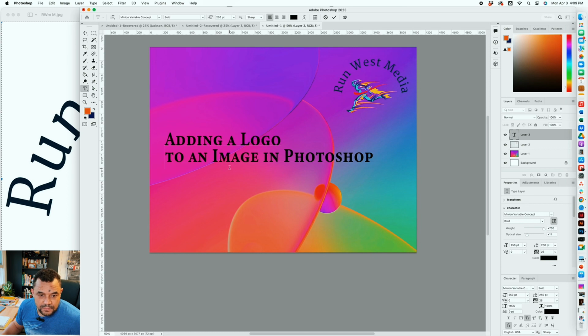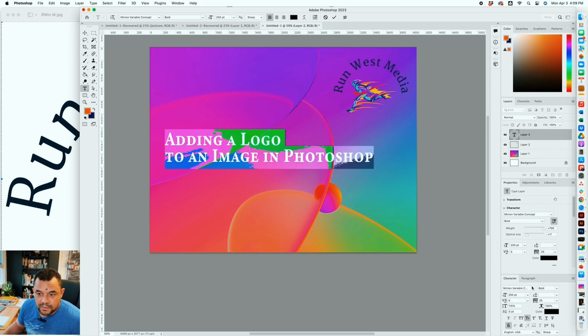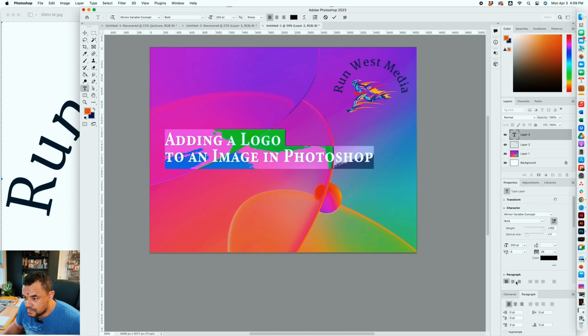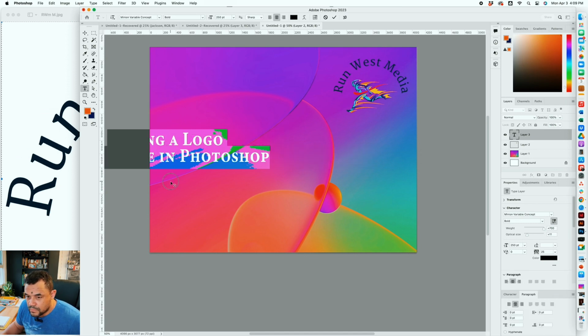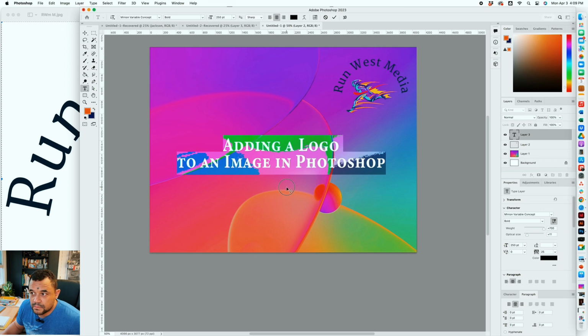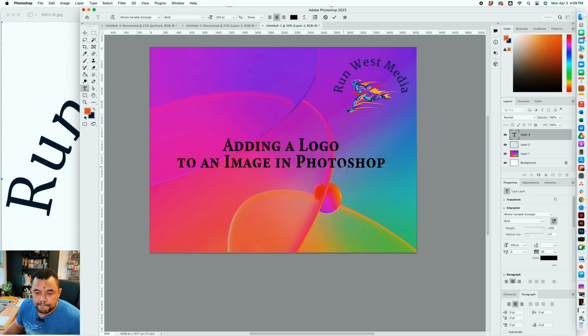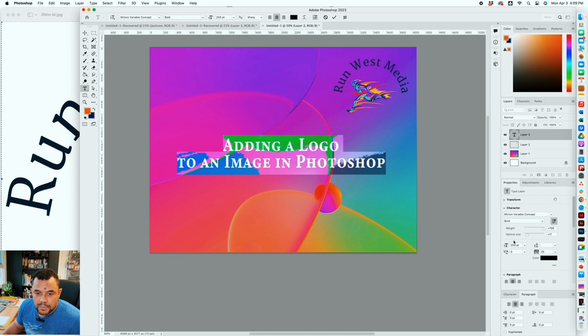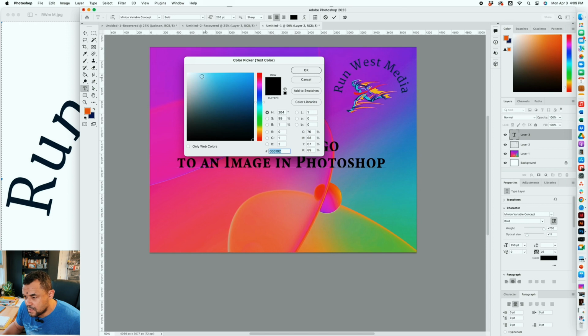So now what I want to do is make this center justified. I think let's check and see how this looks as white.